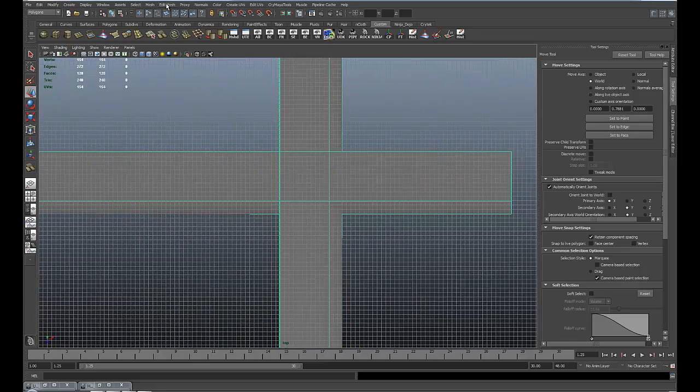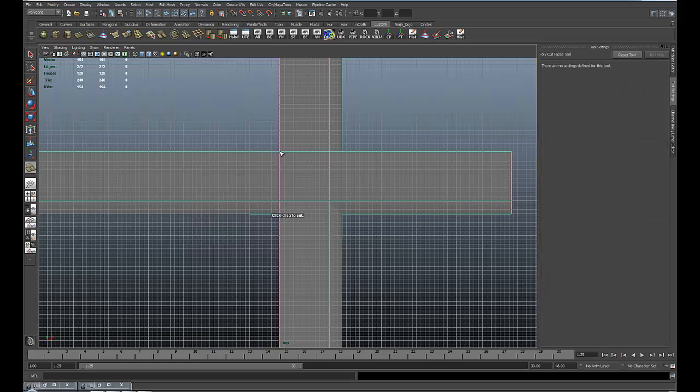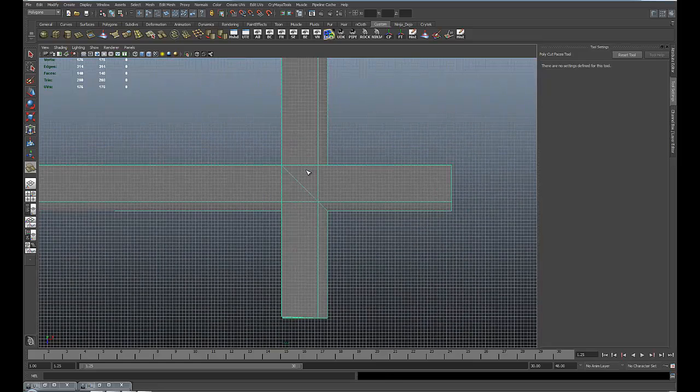So what I'm going to do is I'm going to go into Edit Mesh, and I'm going to get the Cut Faces tool. Now this tool, if you hold down the left mouse button, keep it held, it'll cut straight across wherever you drag it. If I hold down Shift, it'll constrain. As you can see, it's constraining 45 degrees. What you want to do is try and line this up with that point and this point. Okay, bring those together.